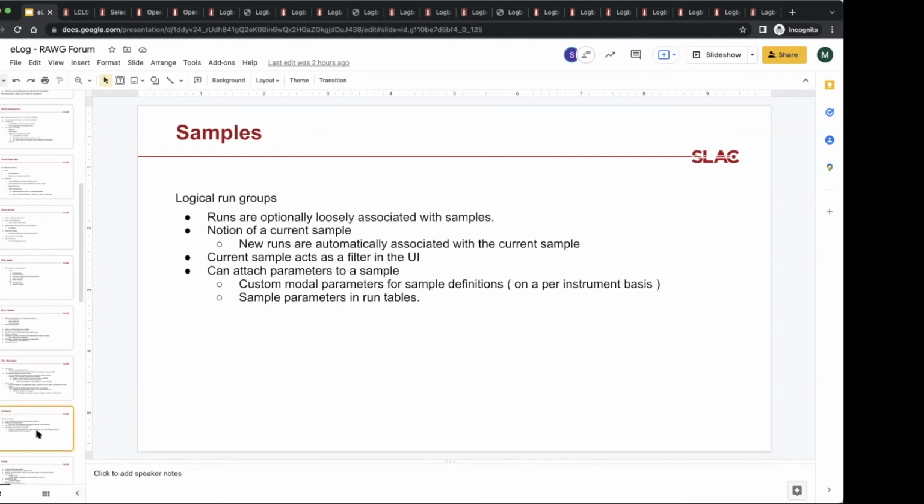We also have this notion of a sample. A sample is really a logical run group. That is, a group of runs can belong to a sample. LCLS uses samples a little bit, but Cryo and UED use samples quite extensively. So I will show that to you. There is this notion of a current sample. So whenever a new run is taken, you automatically associate it with a current sample if it is present.